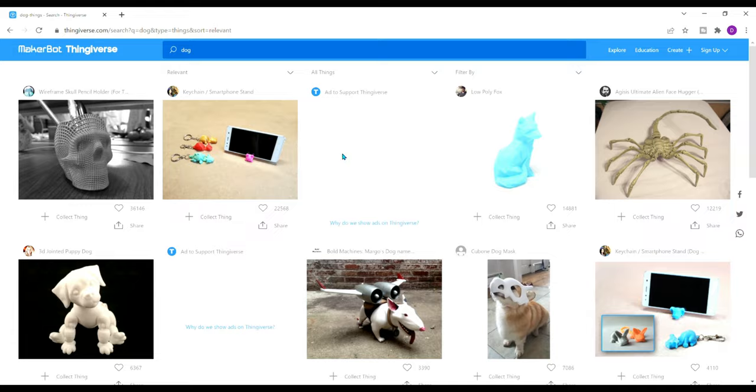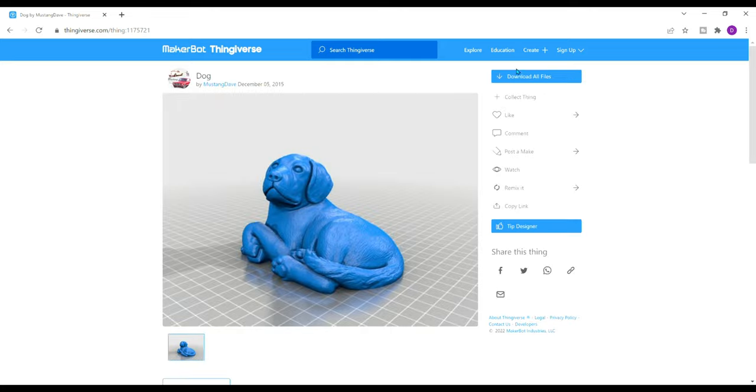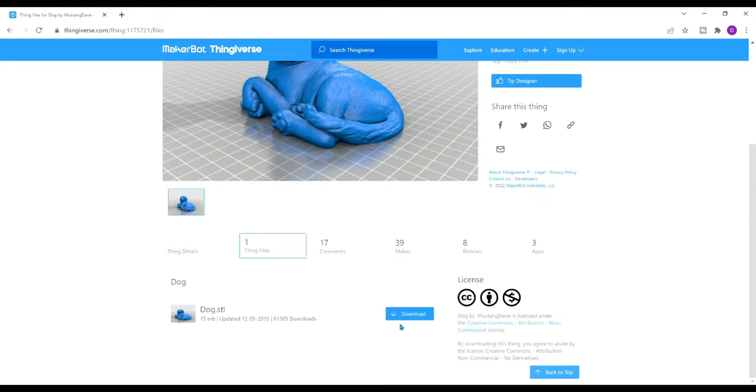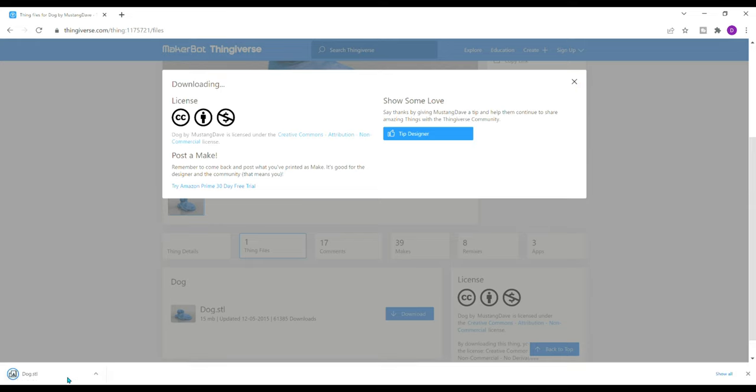And we'll just find a nice easy dog and we'll convert it to a format that can run on our Ender printer. So here's a nice plain dog. We'll use this one. At the top right, it says download all files. Now this has one file because it's a pretty straightforward print. Some prints have got many files and you have to bolt them together. So you can tip the designer there if you wish. So it's downloaded the file now.